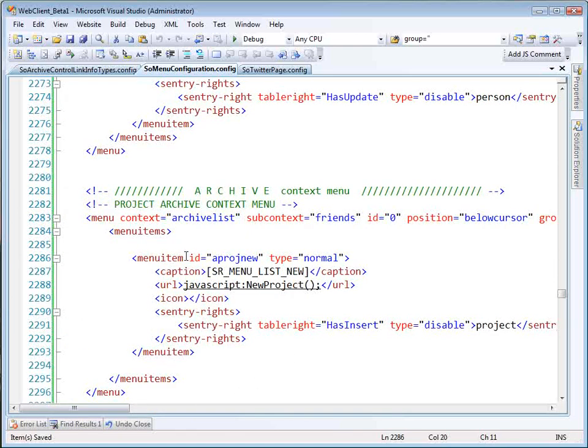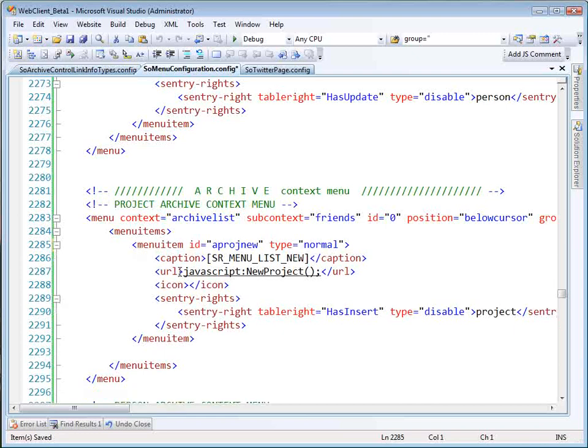In the first menu item, generally you'll give it an ID that is similar to the subcontext that it applies to. So we'll say, friend, new. And I want to leave this resource hint as is, because it's going to be a string resource for the menu system, for a menu list, and it's going to be new.